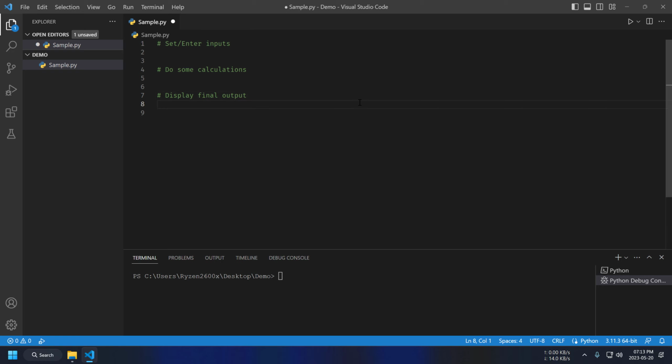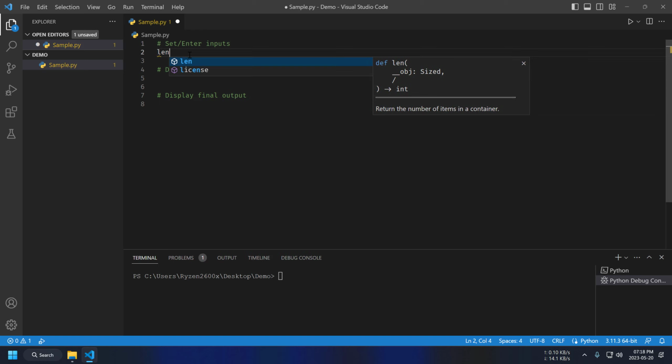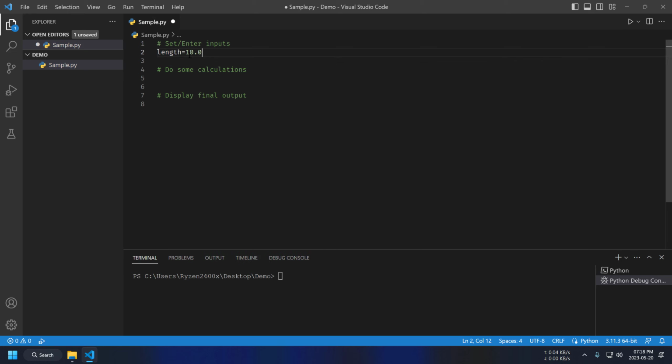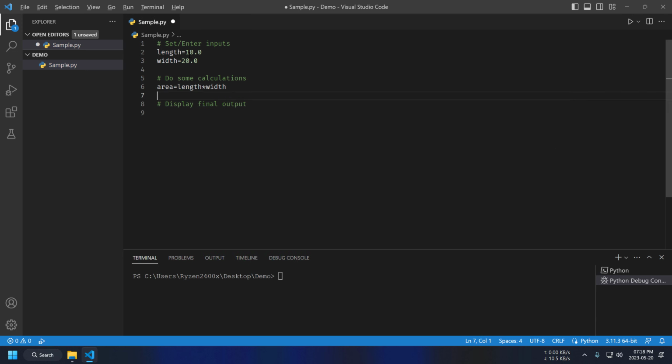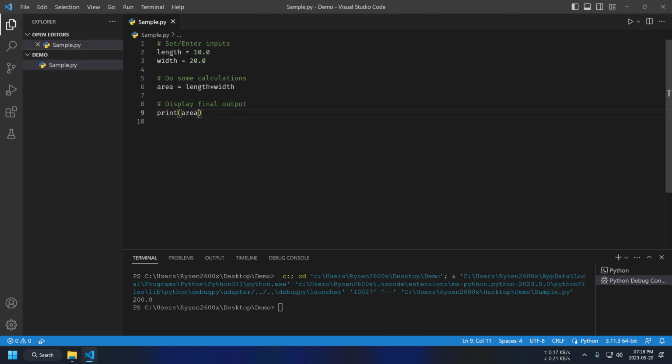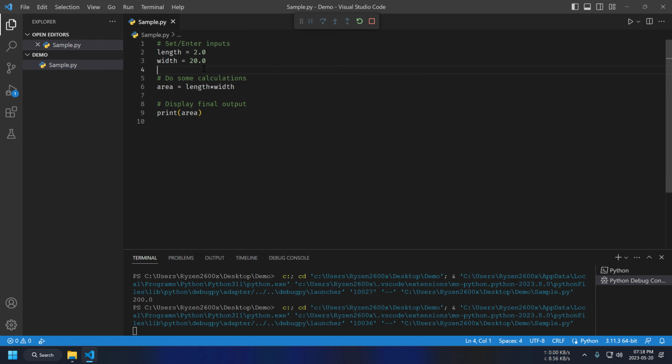Just for example, I am going to make a program to calculate the area of a rectangle here. So input will be length and width, and we are calculating the area of the rectangle. In the last part, we are just printing the calculated area. Notice how our entire program is divided into three parts here. Let me quickly run this code by pressing F5, and you can see the final output in the terminal. Let me change some input and run it once again, and it's working perfectly.